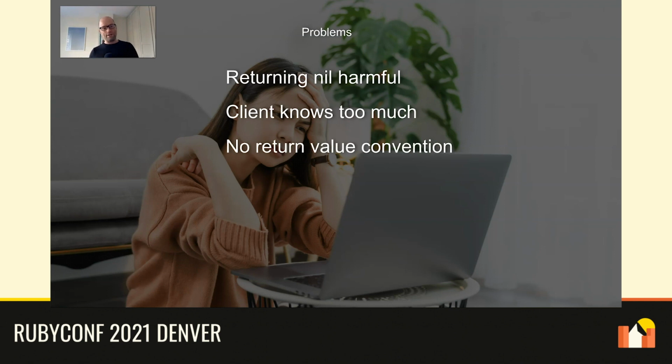And then that kind of brings us on to our next problem. There's no convention for what to return. Is it nil? Is it empty string? Is it empty array? It's up to us. Oh great, another decision that we need to make as developers. We all love making more decisions than we need to, right? Not really. It's just an extra cognitive load on us.